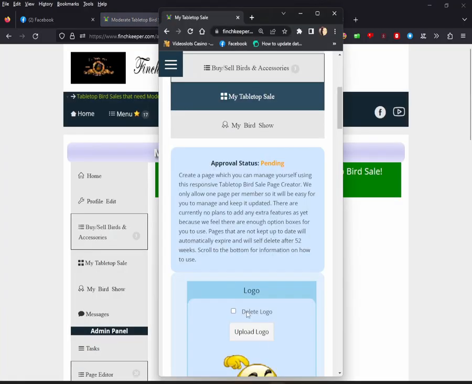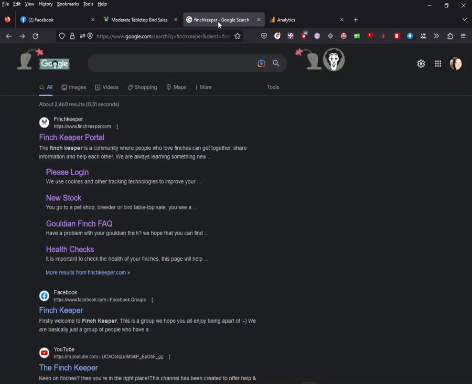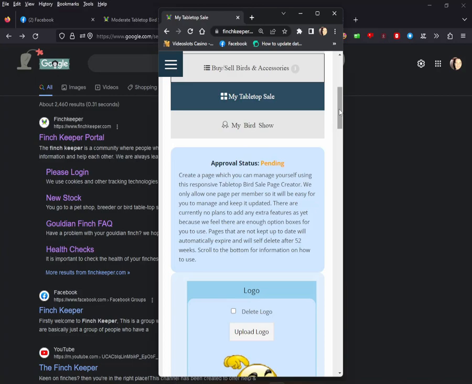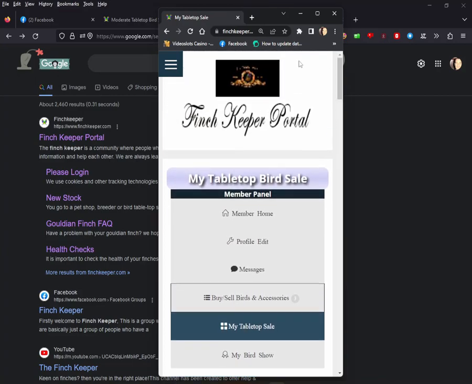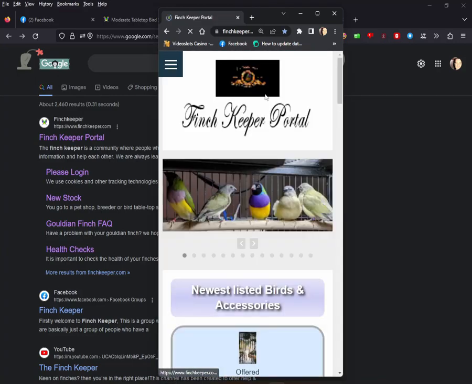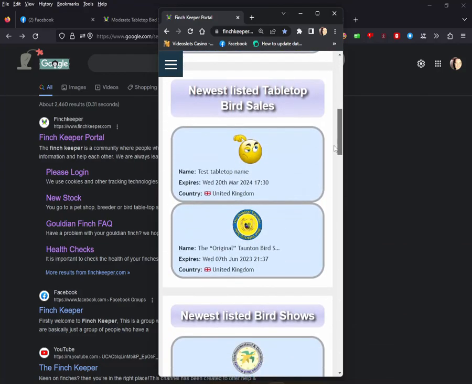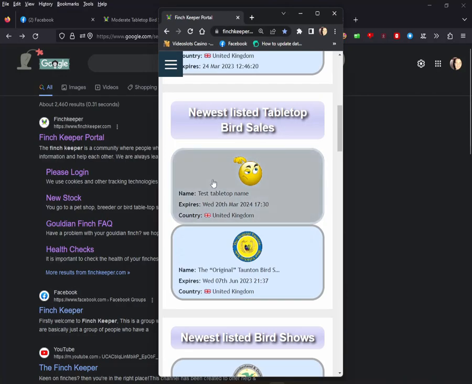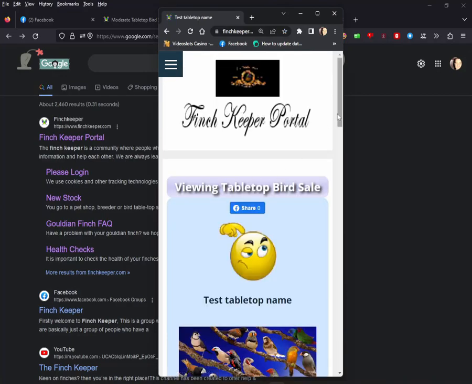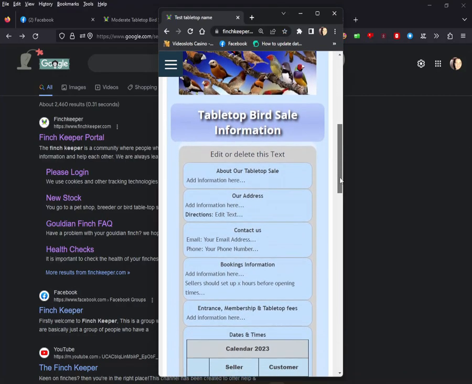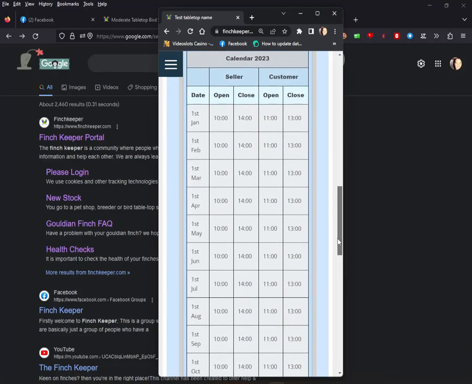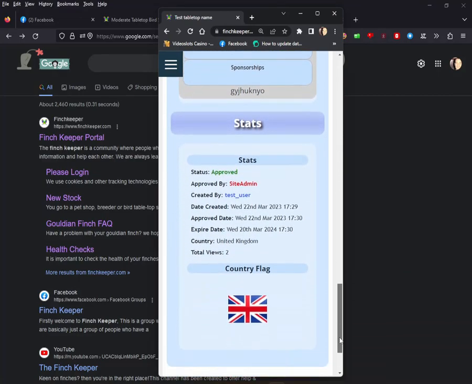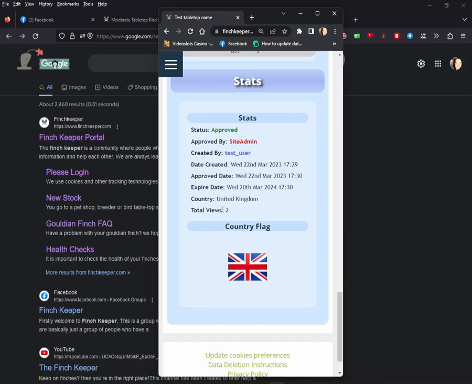And if I go back to the other account, if I just change back to there and go back to my account that I've set it up with, if I go to the home page, you can see that it now appears in the list. This is live, so anyone around the world now can see this, and this is what it would look like on a mobile device. You see at the bottom, you can see how many people have viewed your page.